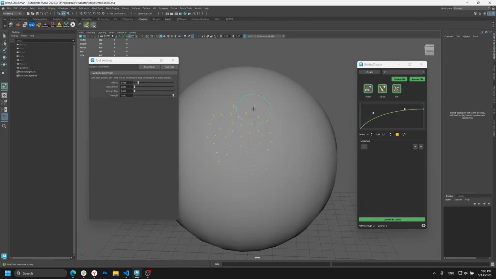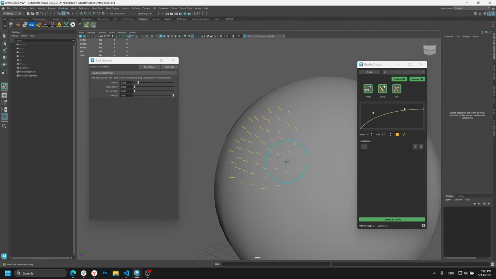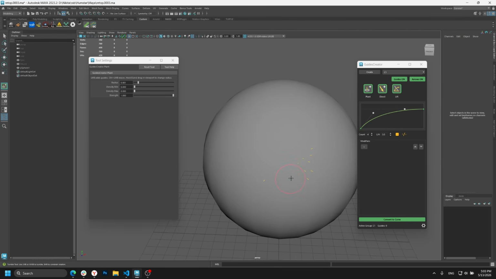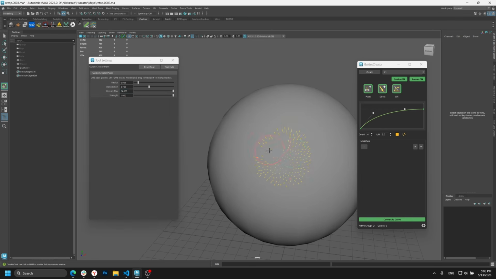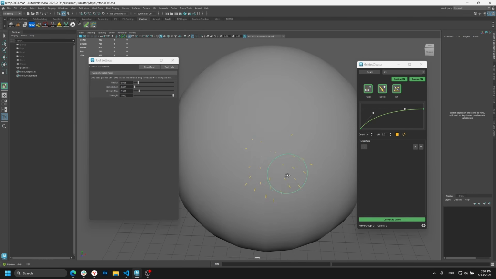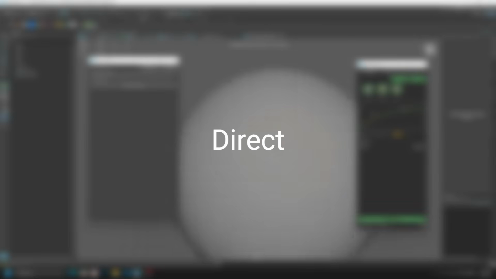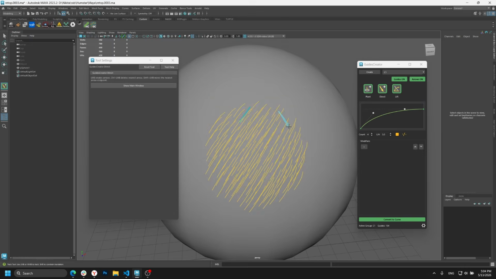Plant has radius, density min, density max, and strength. Density controls how tightly guides are placed inside the brush area. If density max is set to 0, Plant adds one guide at a time. For precise editing, use a small radius and density max at 0. You can also hold Shift to slide a specific guide along the surface and place it exactly where you need it.